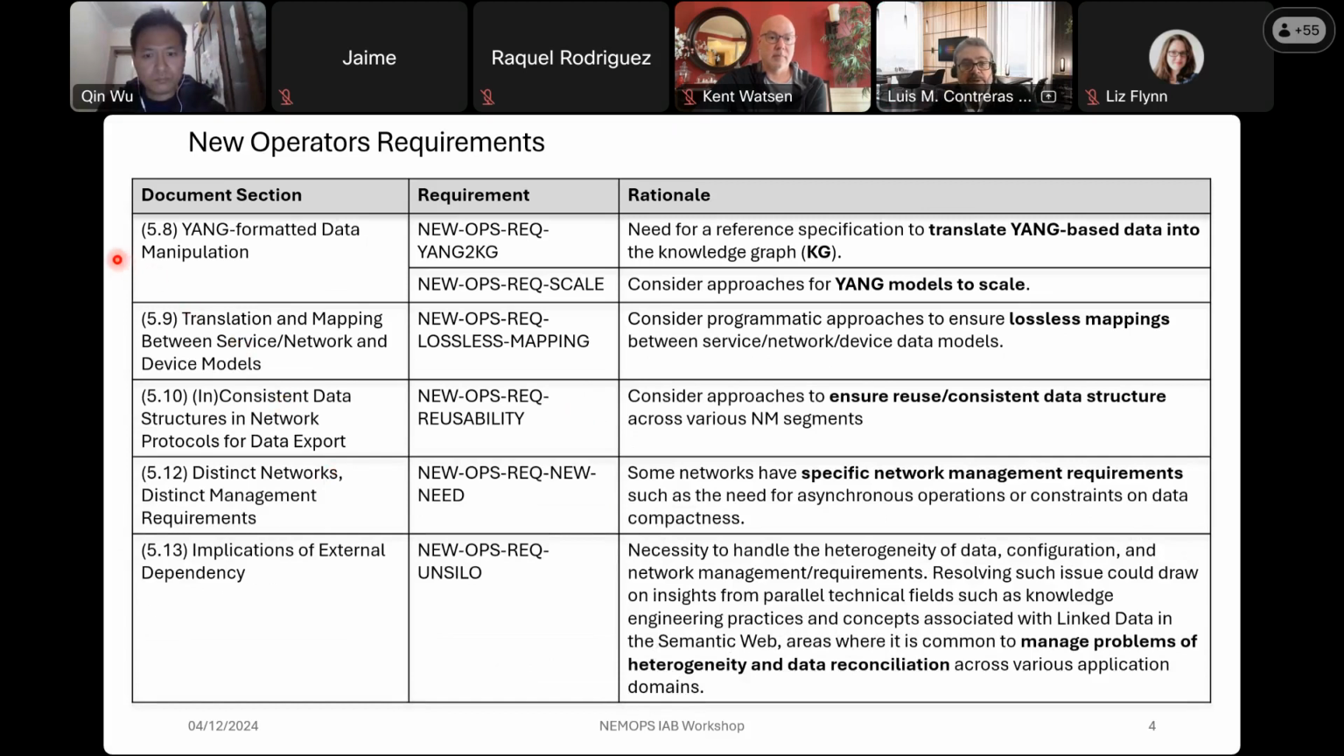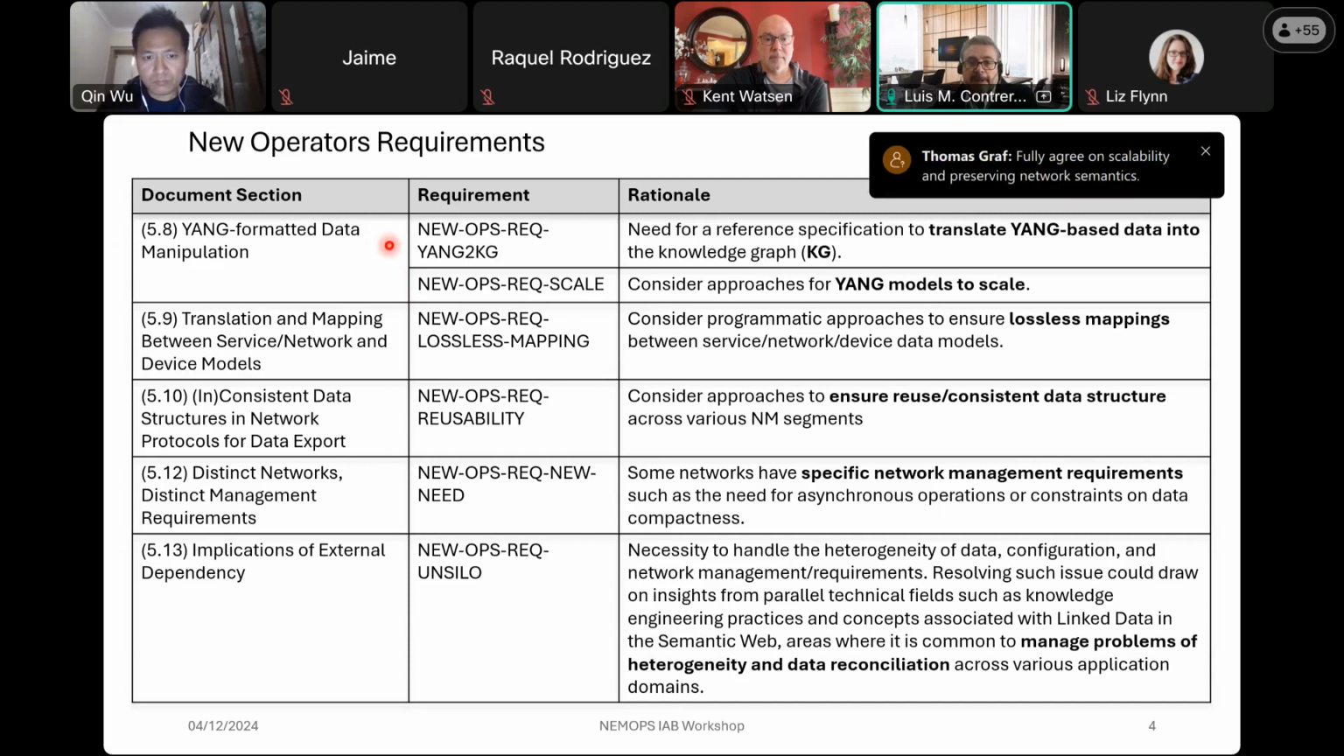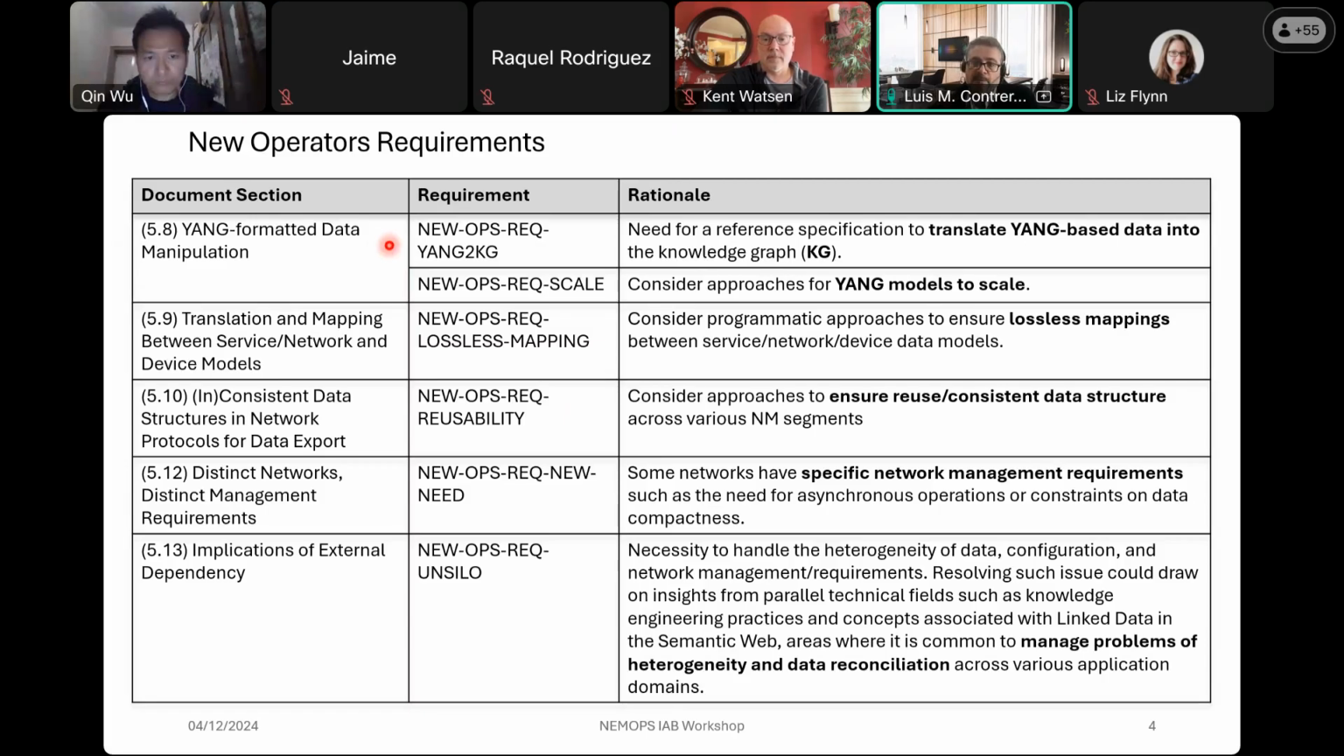We also cover the need of the manipulation of the YAML formatted data. This was also commented to some extent by Scott before. So the need of finding ways of scaling the YAML models better. By now, the YAML models have this flat tree hierarchy, so in some cases that can represent performance issues at the time of processing the data from the YAML models themselves. And also, we added a new requirement about looking for ways of translating the YAML-based data into the knowledge graph, so that we can go higher in the abstraction and also correlate with information that could come from other domains, for instance.